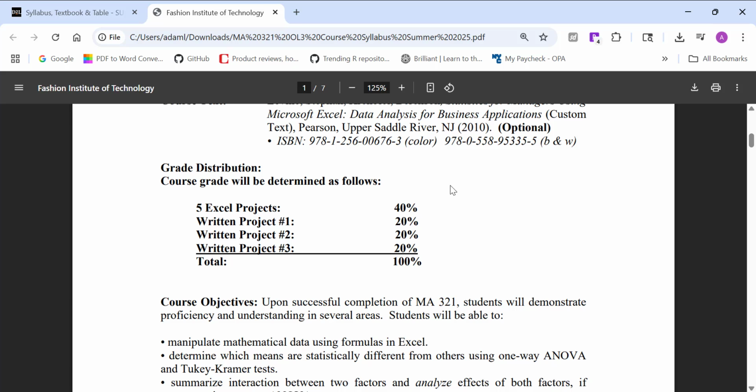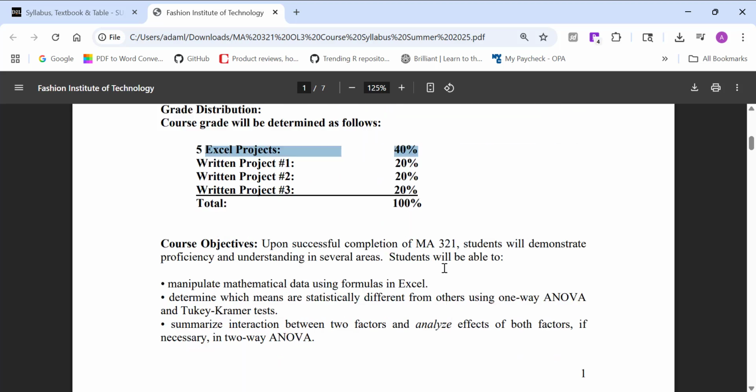Also, the grade distribution. It's going to be 5 Excel projects. Each one is worth 8% of the final grade. And there are 3 written projects. Each one is worth 20%. So that adds up to 100%.